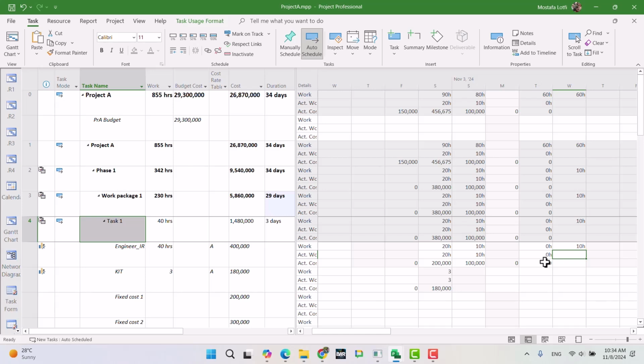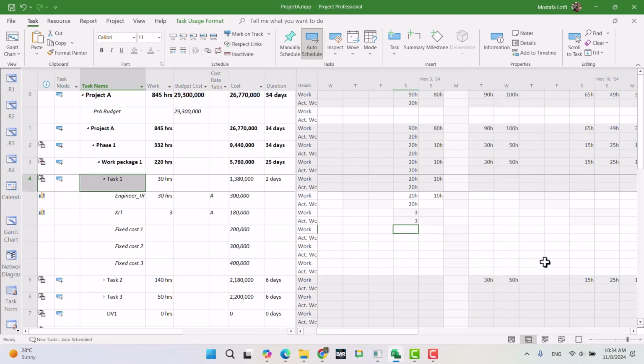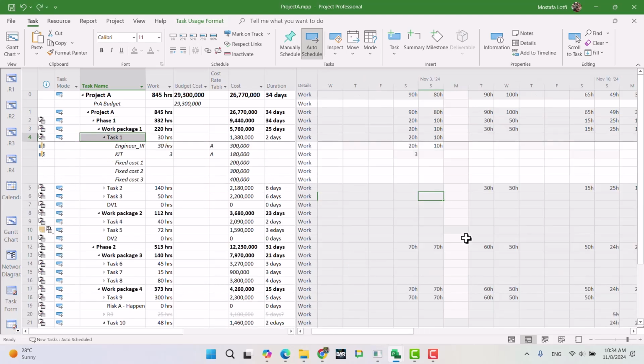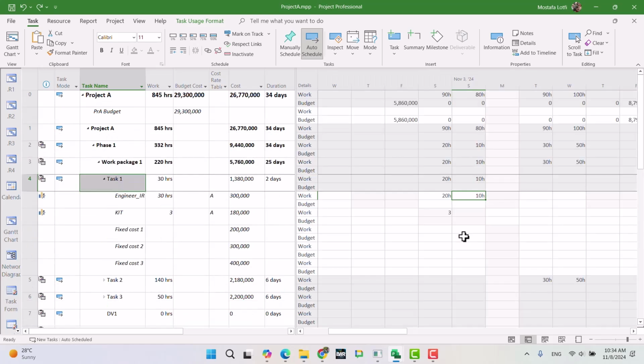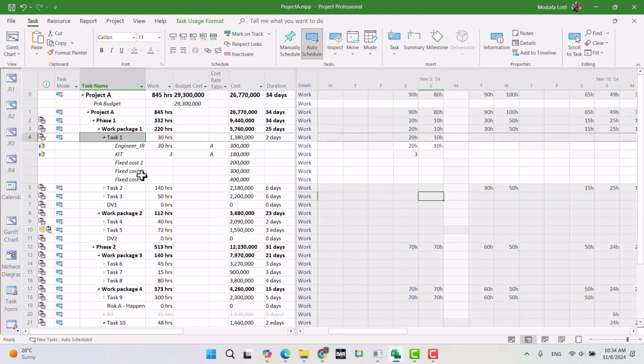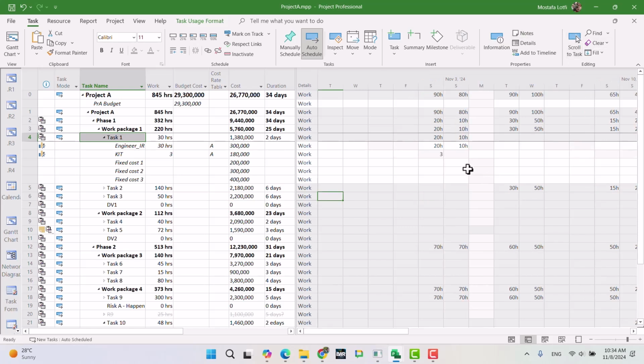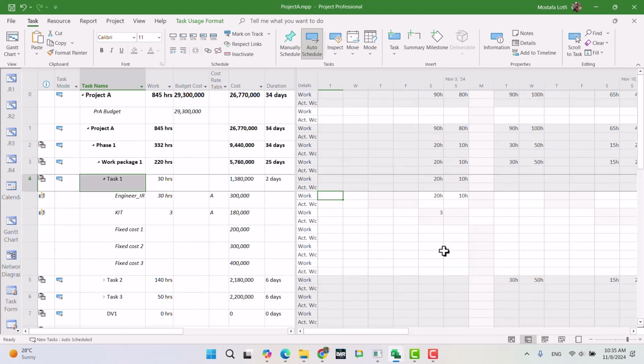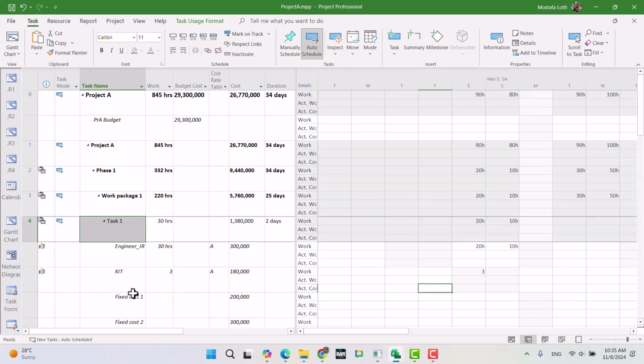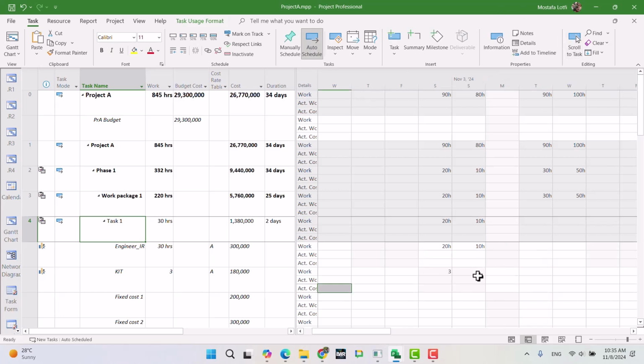I think I made something wrong. Let me move back. Let's try again. Okay, let me try again. I think I made a mistake. Okay. Work, actual work, actual cost. Okay. Task 1. So, in this task, day 1 actual work 20 hours.